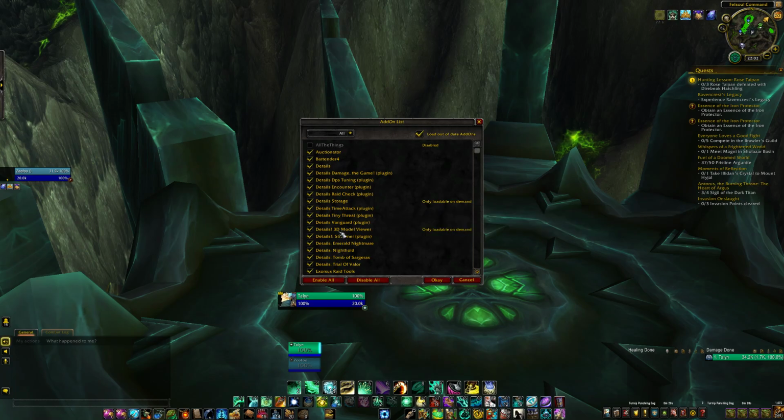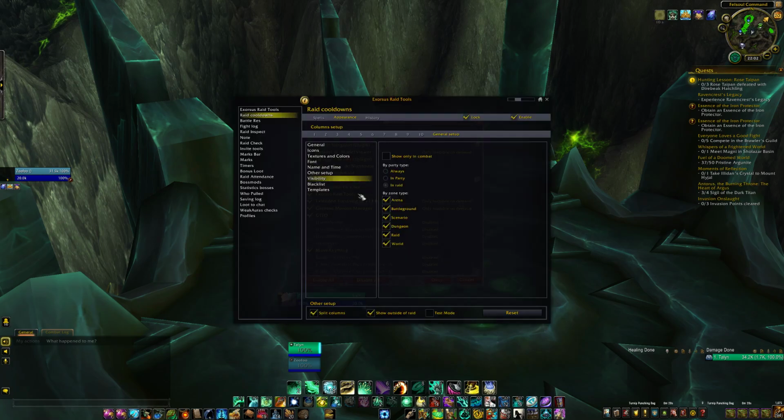After Details, and all of its many plugins, we have Exhaustus Raid Tools. Now, I will preface this by saying ERT is much better for raid leaders. A lot of its function is designed for those who are running raids themselves. But it can still be useful for those who really want some extra information.